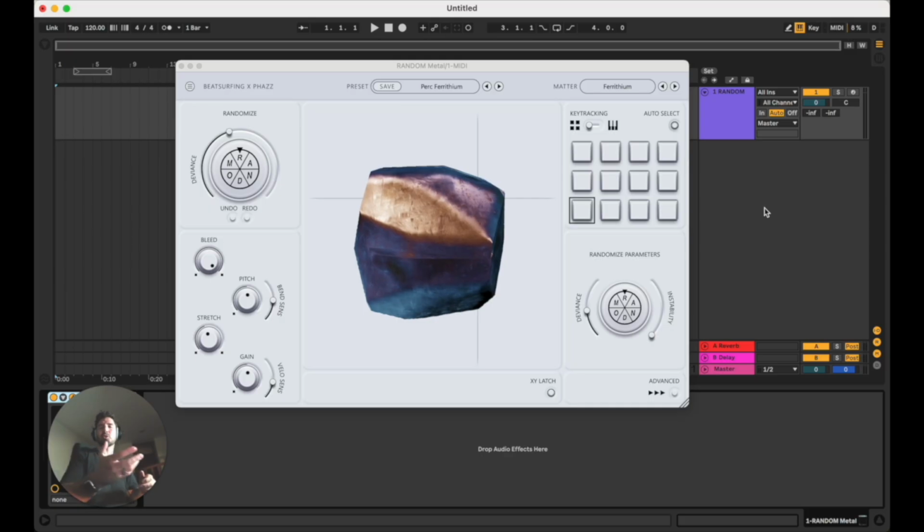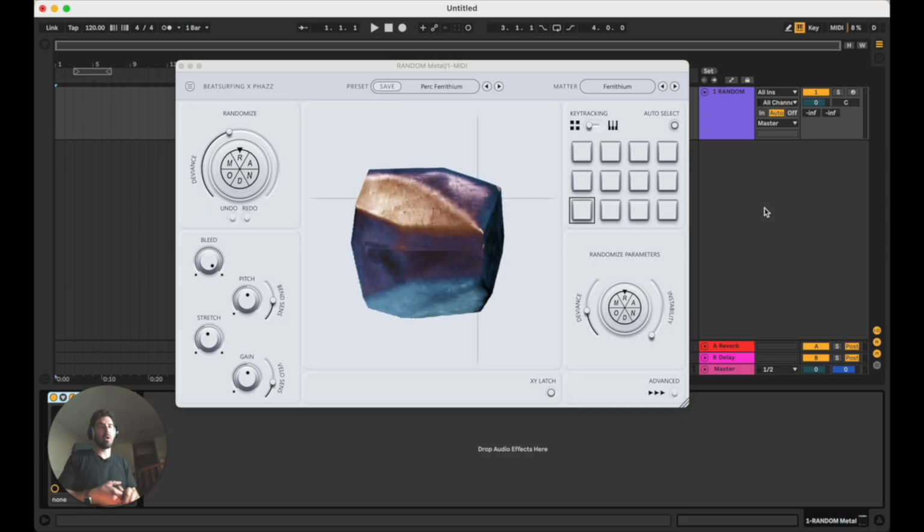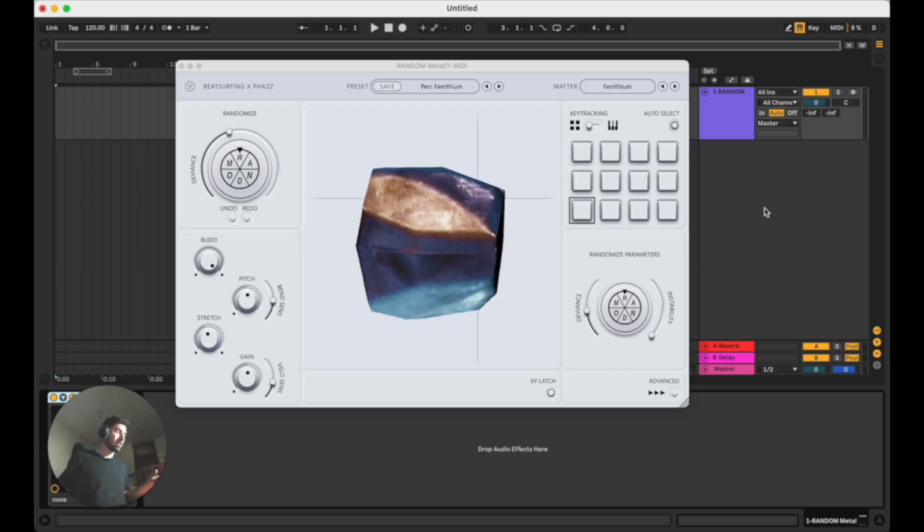Now this isn't going to be a tutorial, I'm not going into all of the nooks and crannies of the plugin, but hopefully by the end of this you'll be able to understand how to start making the sounds that you want, or even better, finding new sounds that you didn't think were possible.